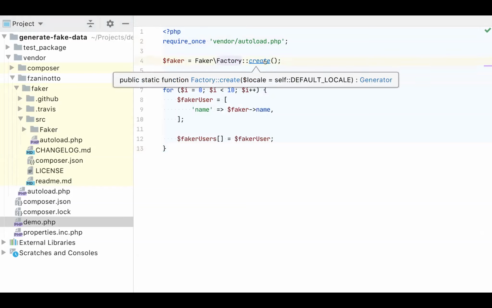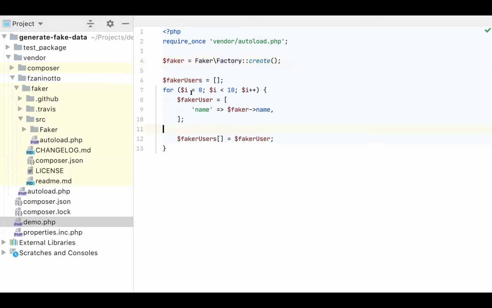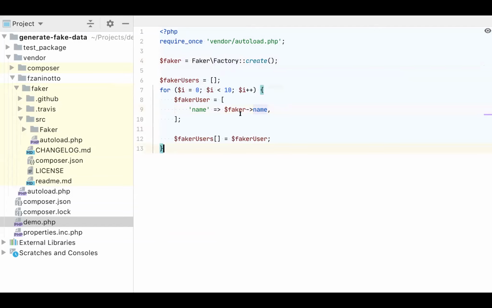We create a Faker factory. We call Faker name, and that will actually load fake data. So the Faker factory creates a generator, and if you access one of the properties on the generator, it will look it up. So let me show you how this works.